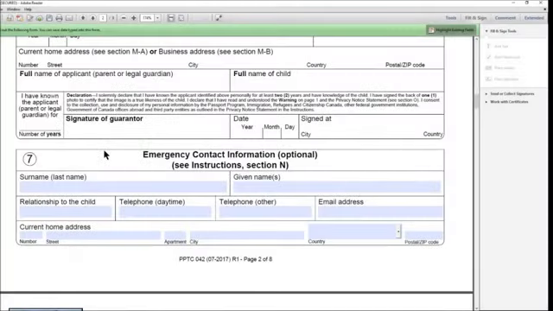And finally, section 7, emergency contact information. Note the use of the term optional. This does not have to be filled in for your application to be successful. However, I would always advise providing it, especially when a passport application is being lodged, in case of any emergencies that occur, especially when it's pertaining to children.